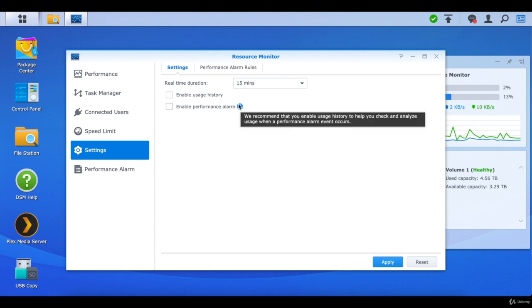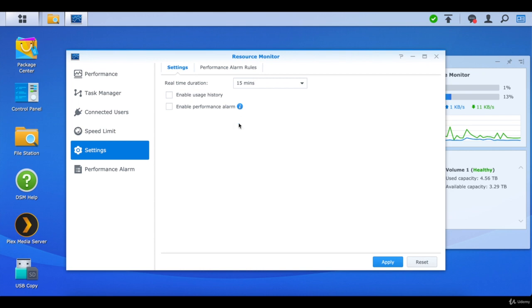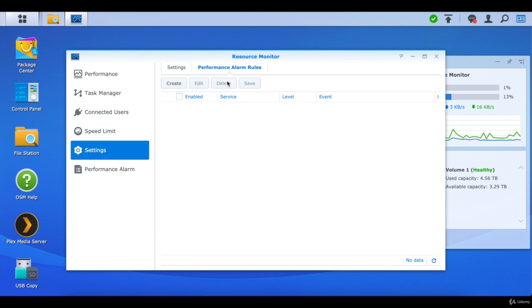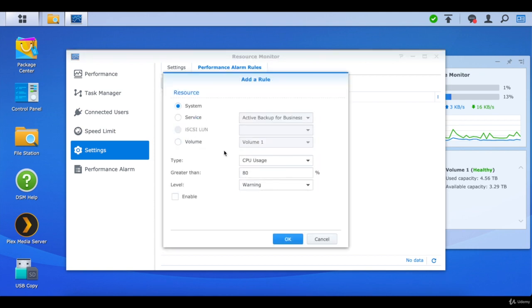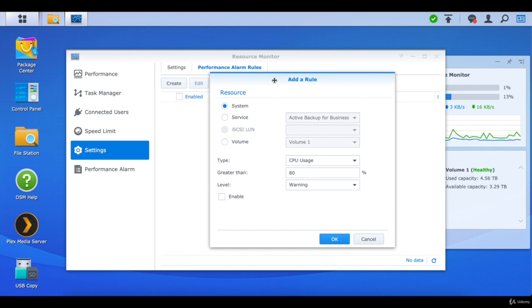So this is actually really good. We recommend that you enable usage history to help you check and analyze users performing at alarm events. So you can turn that on back into settings. They're now turned on. You can now see under here, you can create specific alarms. So if a specific thing happens, let me know. So this is great. There is another video that we're going to talk about notifications and the importance of getting notifications over emails and things of that nature. But the great thing about doing this is you can actually get notified and triggered based on specific rules that you have created. So this is fantastic.